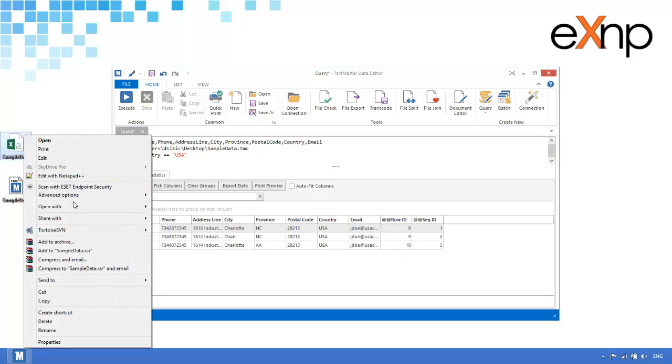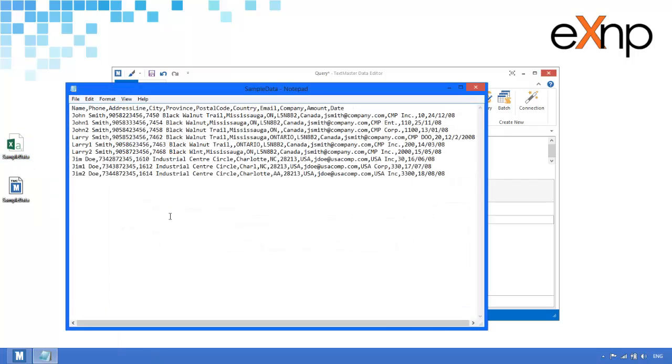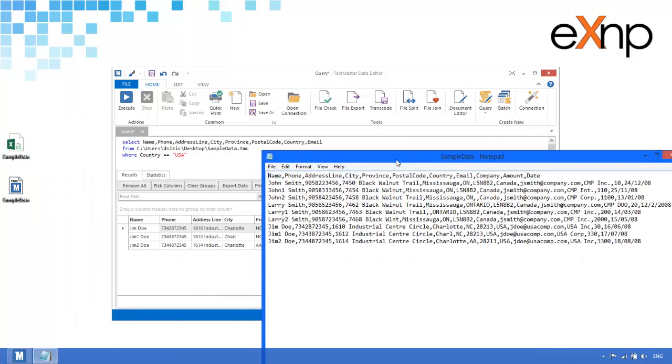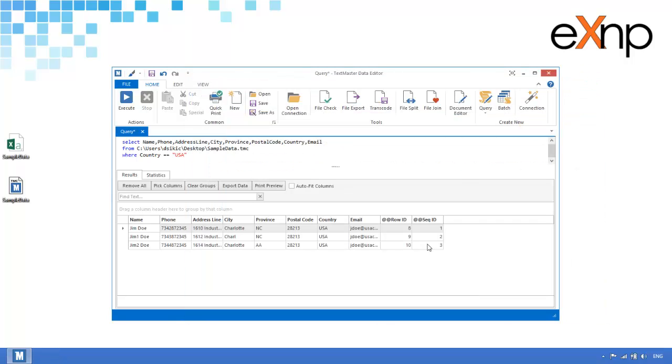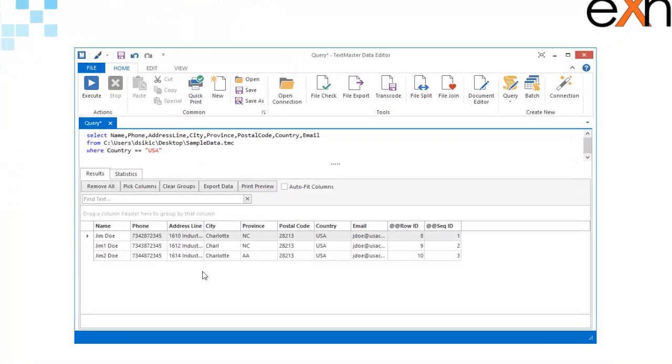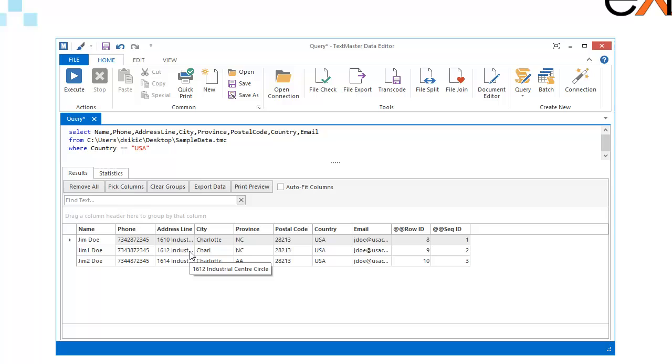We can check that by opening the file. So this is John Doe, Jim 1 Doe, and Jim 2 Doe, 8, 9, and 10. So 1, 2, 3, 4, 5, 6, 7, 8, 9, 10. The sequence ID, however, is the ID number in this results set, or subset of the data. So as you can see, this is the first record, and this is the third, and so on.